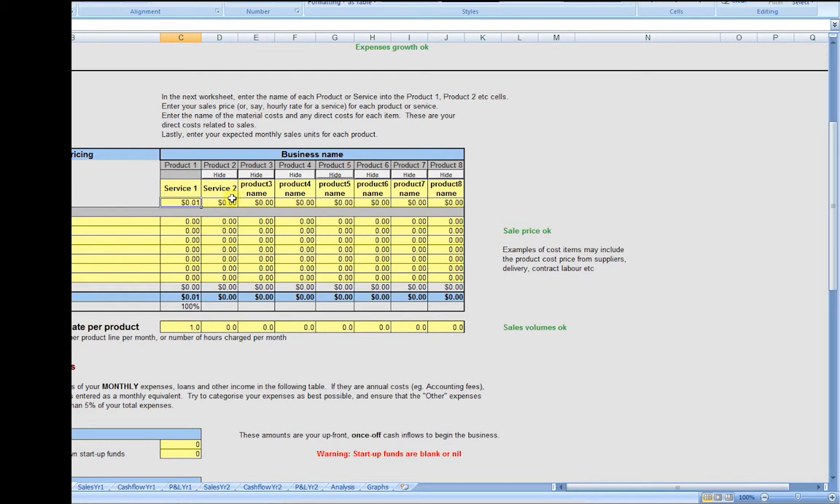What is the sell price for your service? Enter the applicable number here in these yellow cells and continue across the page. Now for each product or service there are usually direct costs, and these are strictly costs related to the selling of that product.